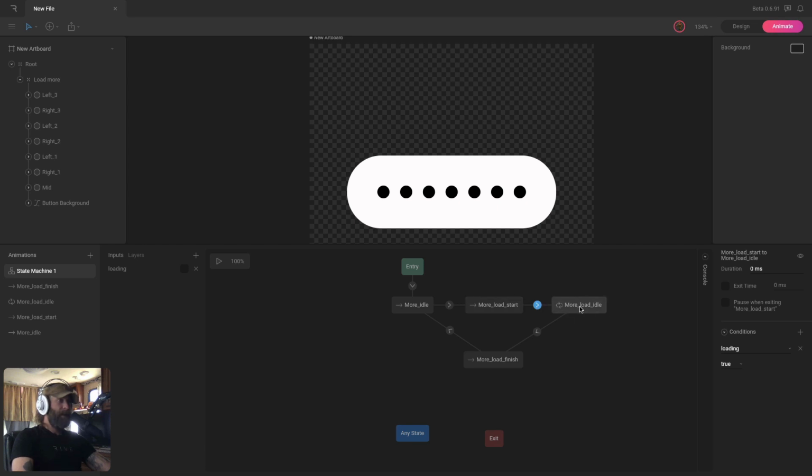And then to go from load idle back to more idle, we want that to happen when loading is finished. So it'll be false. So let's go to conditions, loading, change this bottom drop down from true to false. Let's do the same thing on this other one, like so. And now if we preview it, let's see what happens.